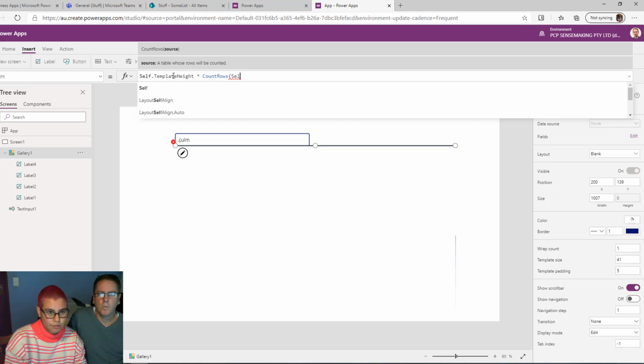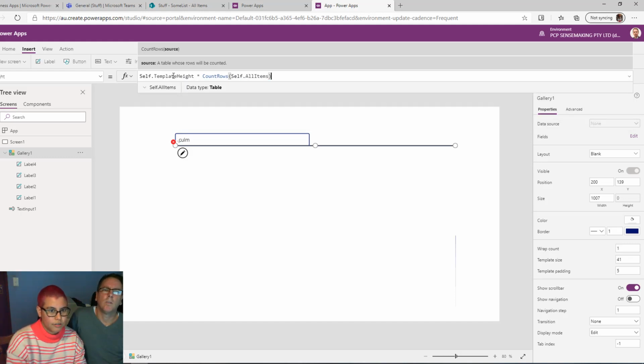Self. Do you reckon this will work? Yeah, it does. Oh, that's cool. Of course it does.